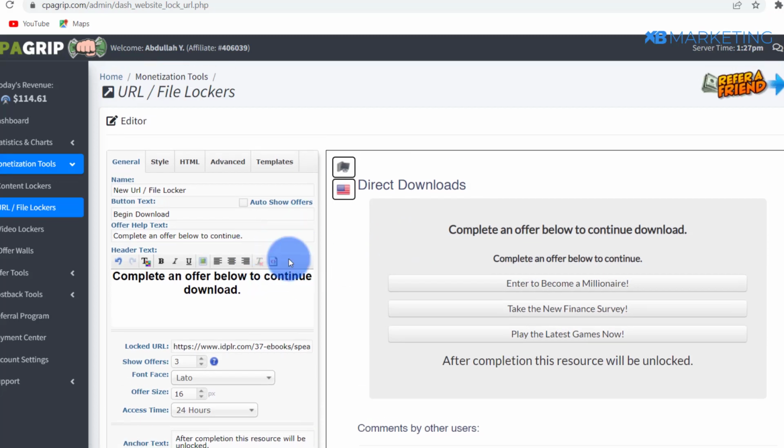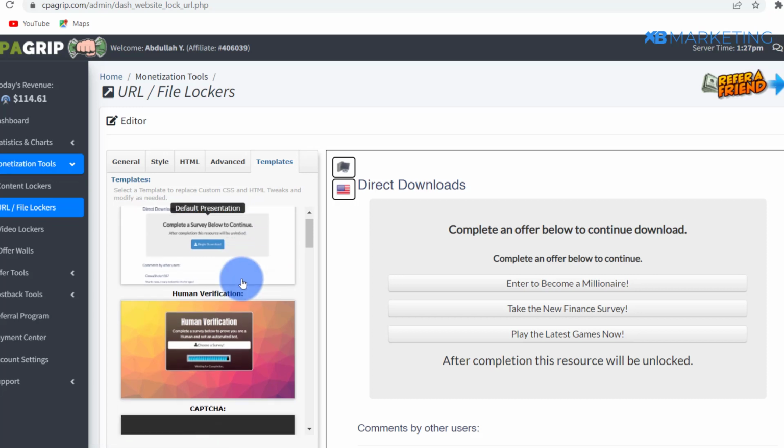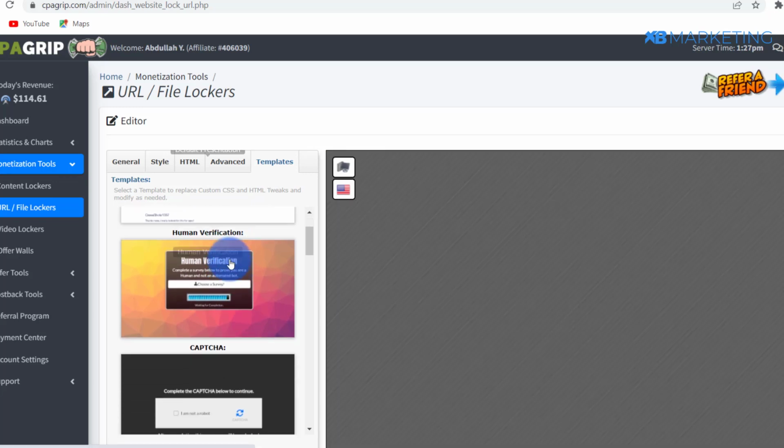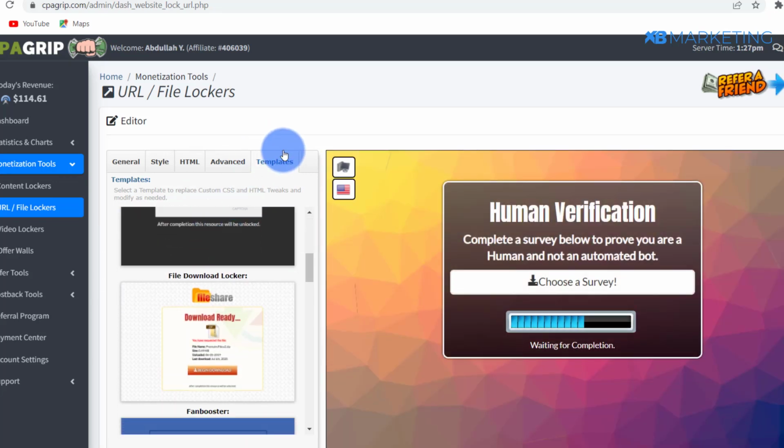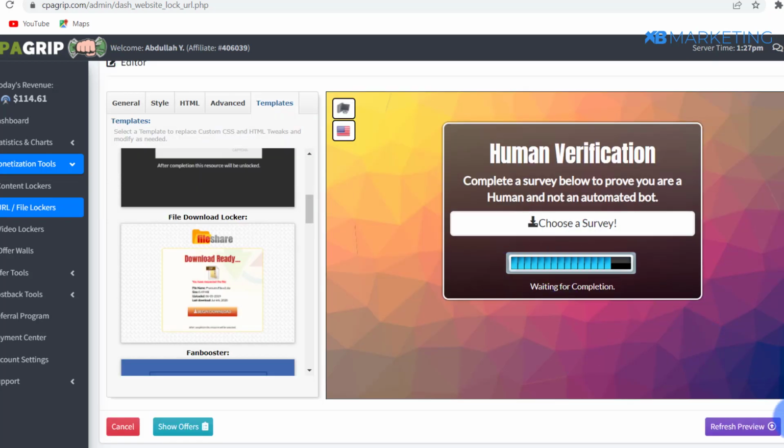You can customize this to however you want it. You can even come over here and change the template. You can use any template you like right here. Once you're done, all you need to do is click on save and grab your content locker link.